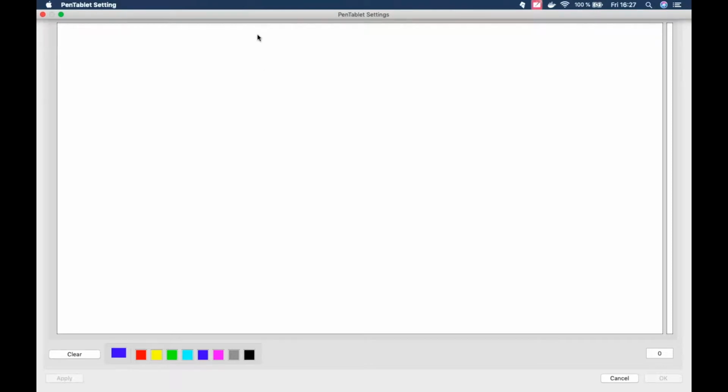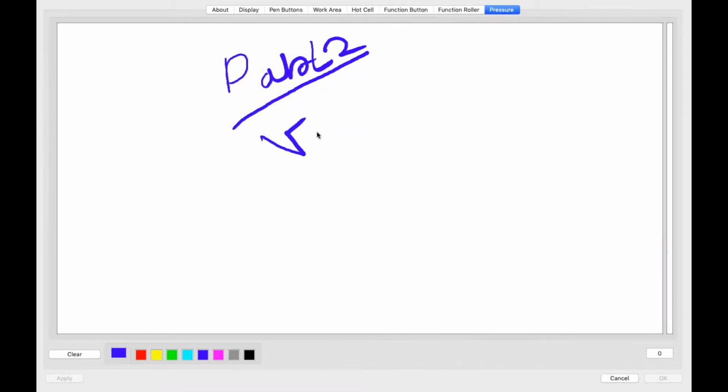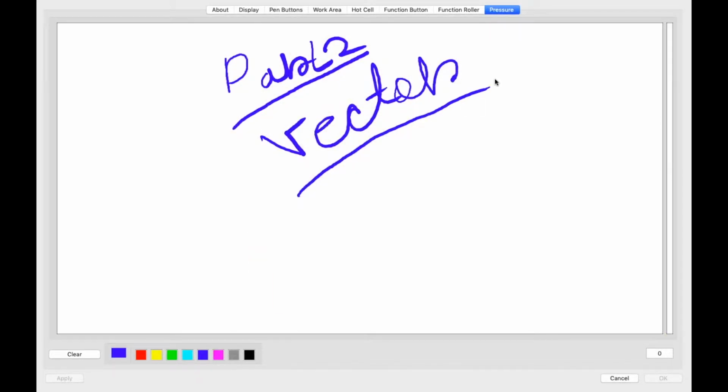Okay, so let me just highlight this part. This is part 2, and today's topic is vectors. I have created some notes for myself, just to discuss those things, so that I should not forget anything. Just to give one short introduction, or overview, of vectors.